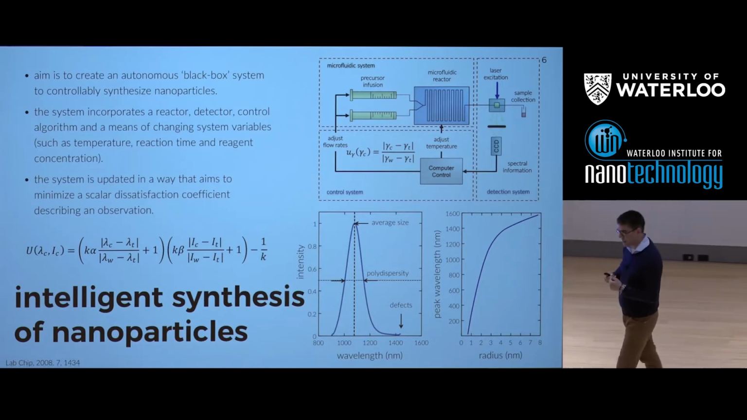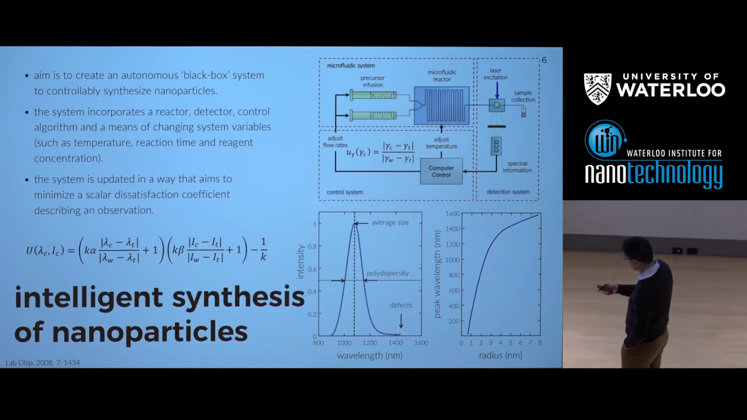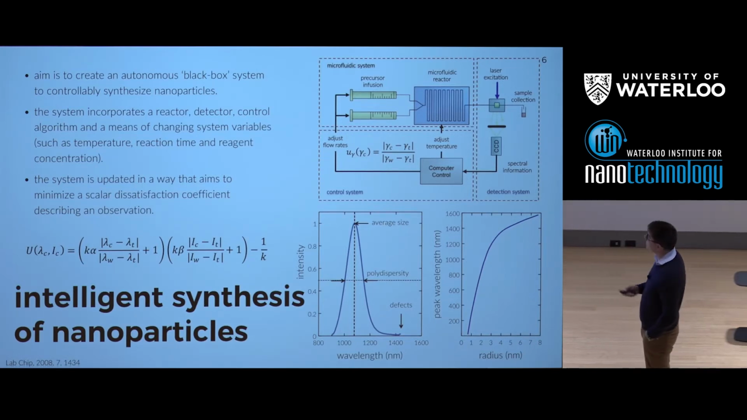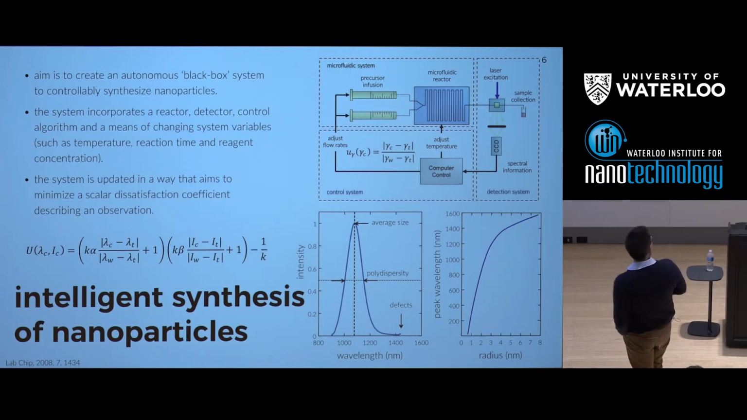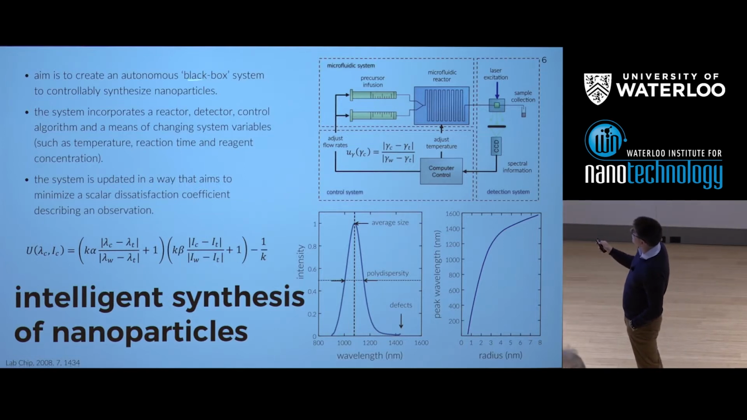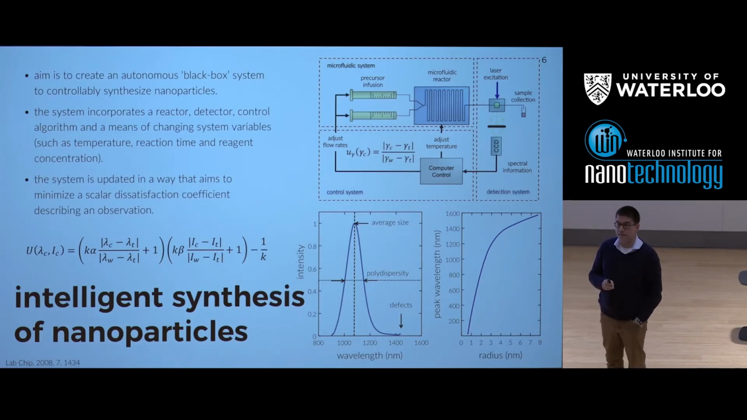Once we worked out that microfluidic environments were quite good for doing this, we wanted to see how we could improve the situation. So what I would like to talk about is some work that we began a number of years ago now, but still forms a large part of what we do, which is based around the intelligent synthesis of nanoparticles. The idea is that we'd like to create a black box system to controllably synthesize nanoparticles that we define at the beginning of the experiment.